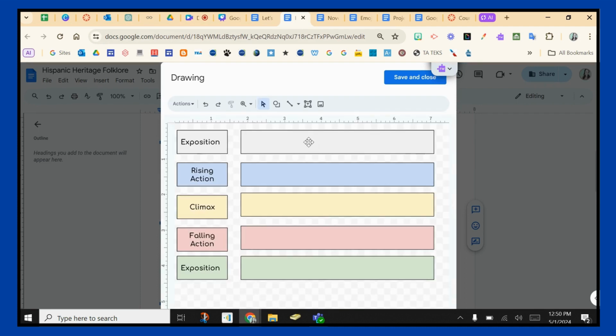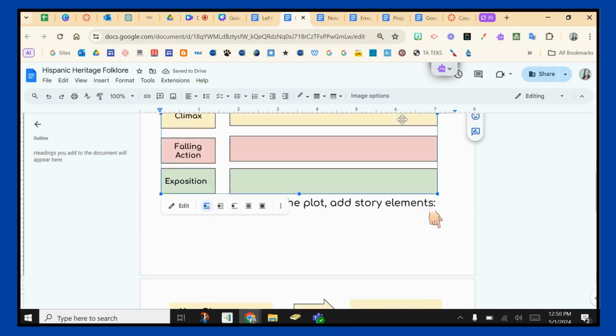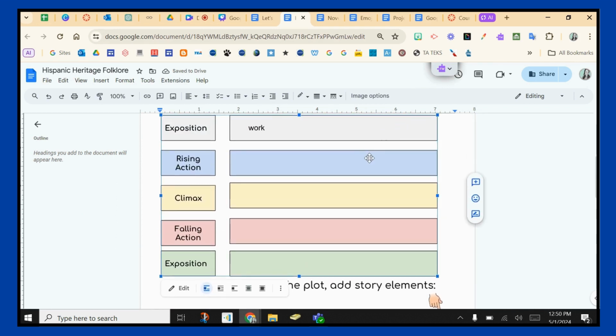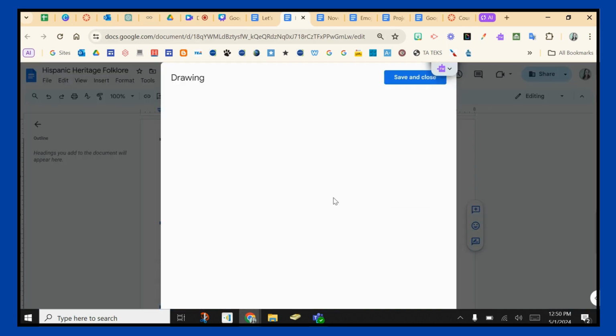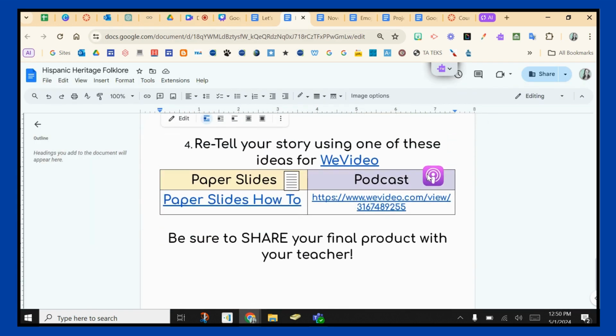Double click, they open up the drawing, and now they can add text, they can handwrite, whatever, to add their work. And then you will see their work embedded right there into the doc. It's really cool to see that. And so this is another drawing. So drawing after drawing, and then the kids edit and they are showcasing their work.